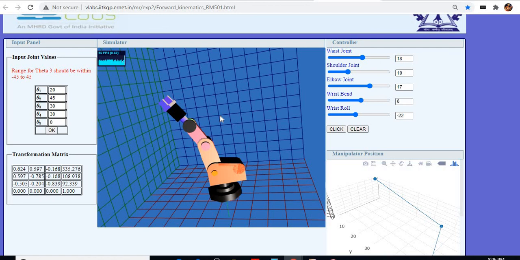So this is about the simulation part of Forward Kinematics of the Mitsubishi Movemaster RM501.